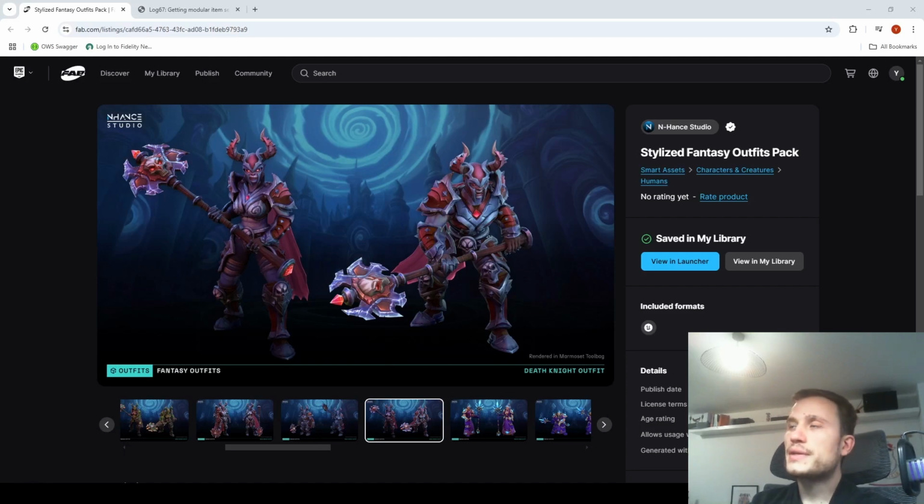Hello, so as mentioned in the previous video, I'm going to go through the item set. I'm going to begin with the Death Knight item set first. All of my assets for the character and the items are from the N-Hance studio. That just makes sure that they're going to be compatible with each other, so that if I modify the skeletal meshes, there's going to be a smooth transition and it's going to look and feel like it belongs together, right?